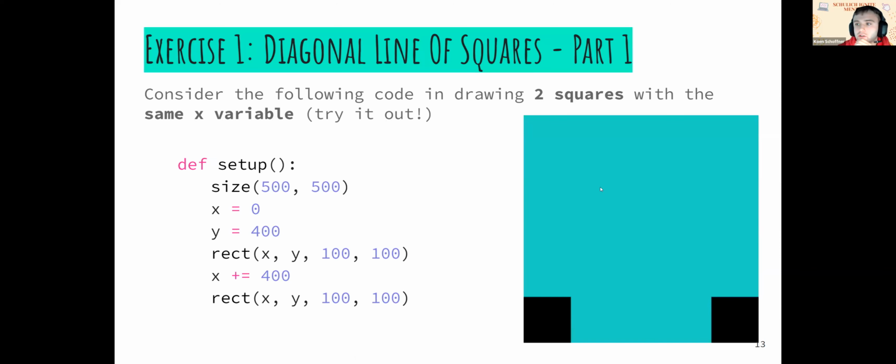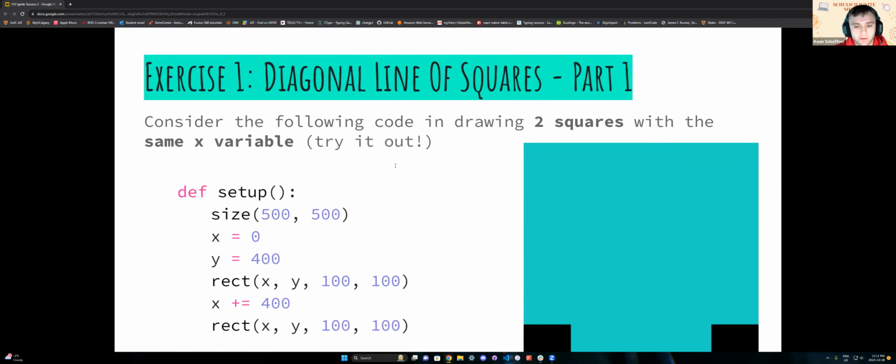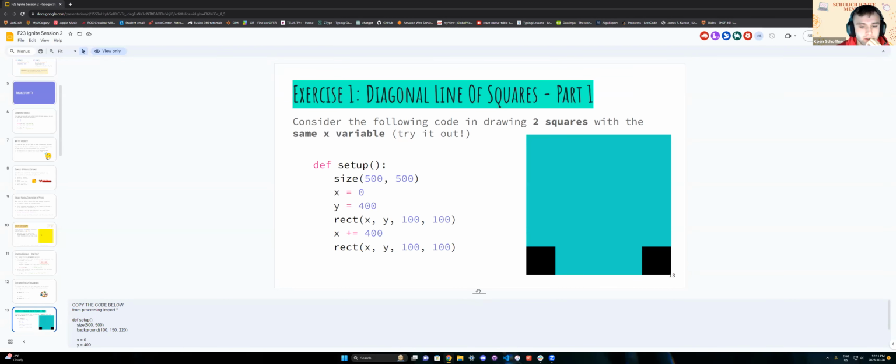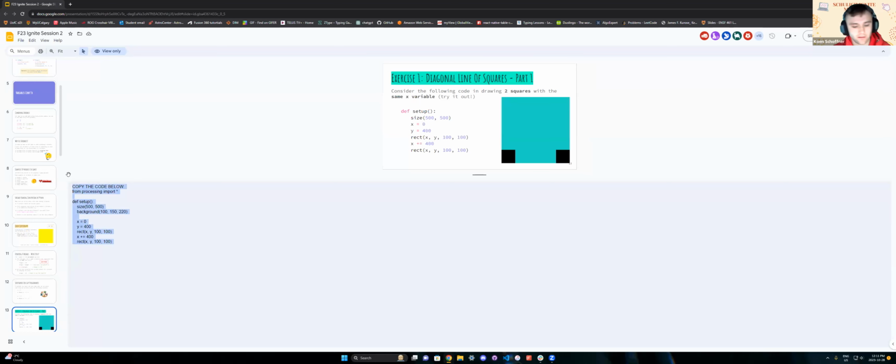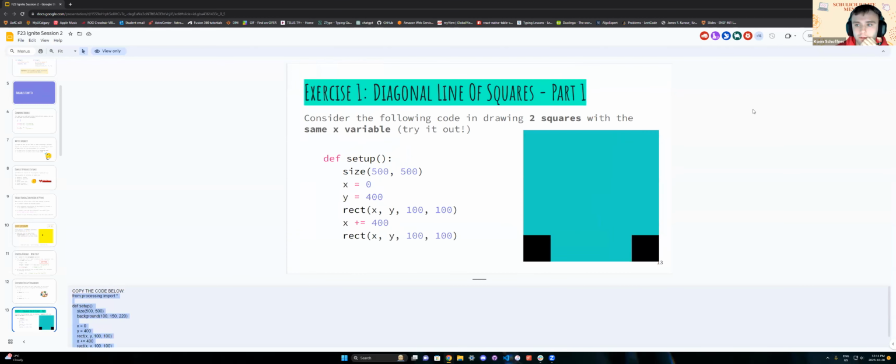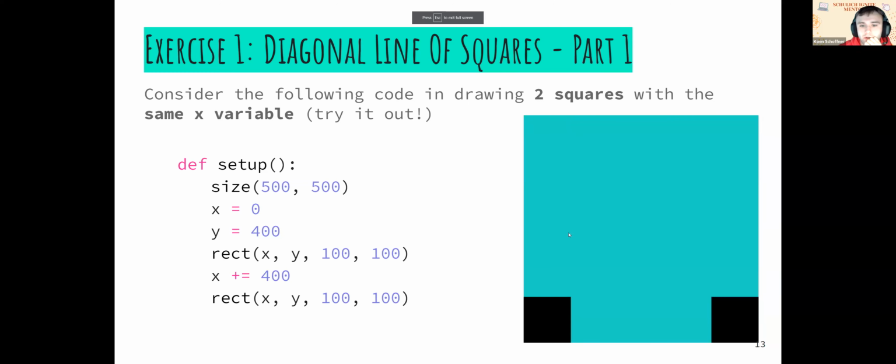Okay. So this is our first exercise for the day. There's code in the bottom if you guys have access to the slides. If you don't, I'll copy and paste this and put it in. That's the initial code that you guys are going to need for this. But let me go over the exercise here. When you put this code into Trinket, this is what you'll get. You get one rectangle on the bottom left, one on the bottom right.